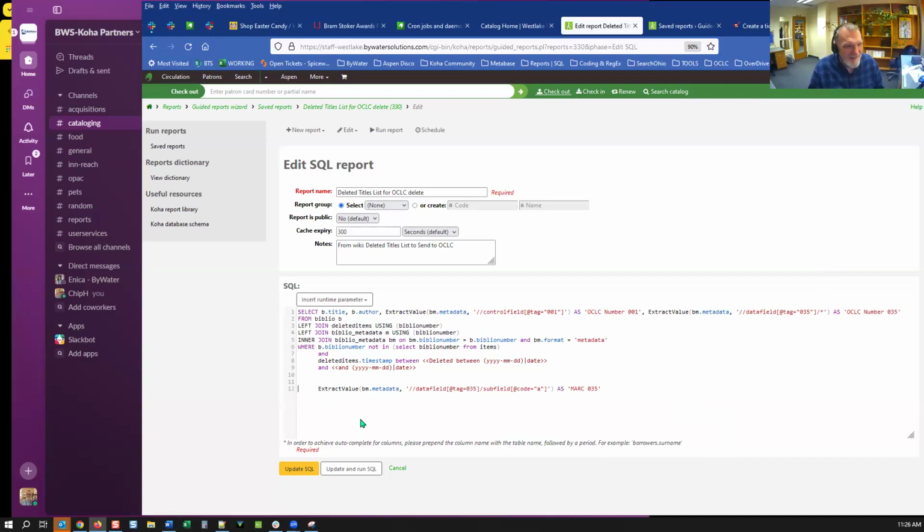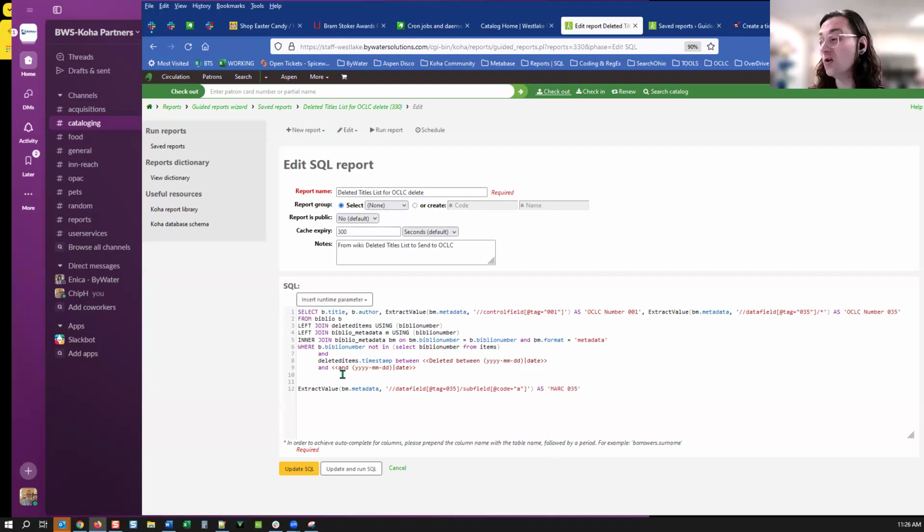Yeah, and that's the other thing with Circe is it adds an 035 field every time you export bibs, and so some of them have a lot of them, and the first one's not necessarily the one you want to see with the OCLC number. Okay, I'll try those out.